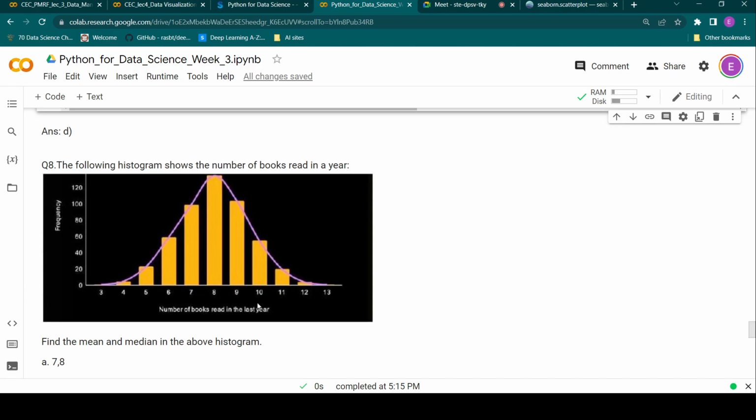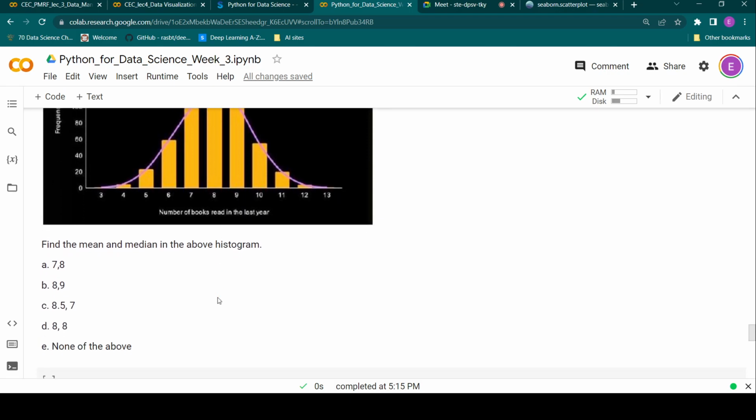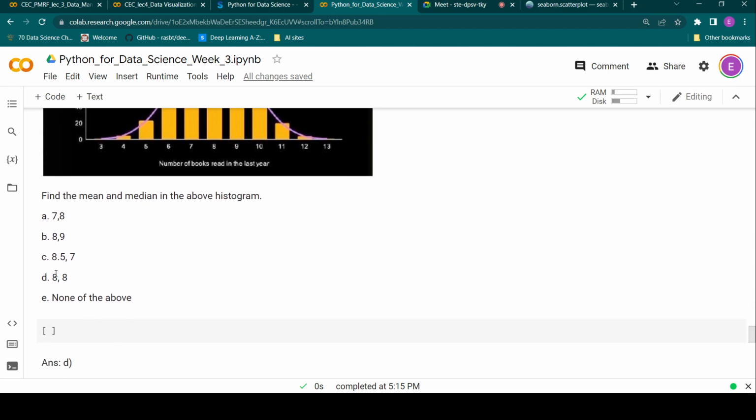Okay, but here that problem is not coming because it's an odd number of books read in the last year is present. So the median is also 8. So the answer is D. Okay. I hope this is clear. Yes, mean is the average. Mean is the average, Praveen.